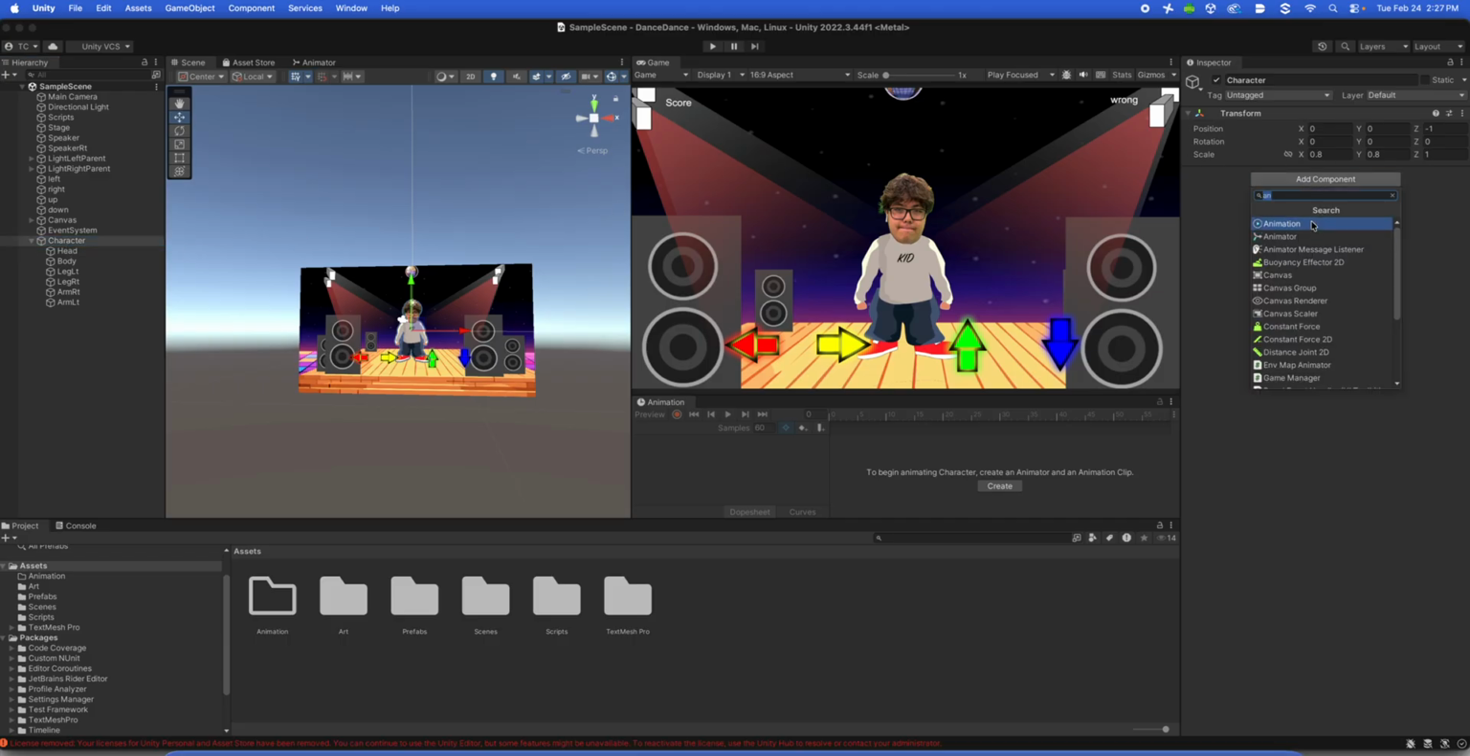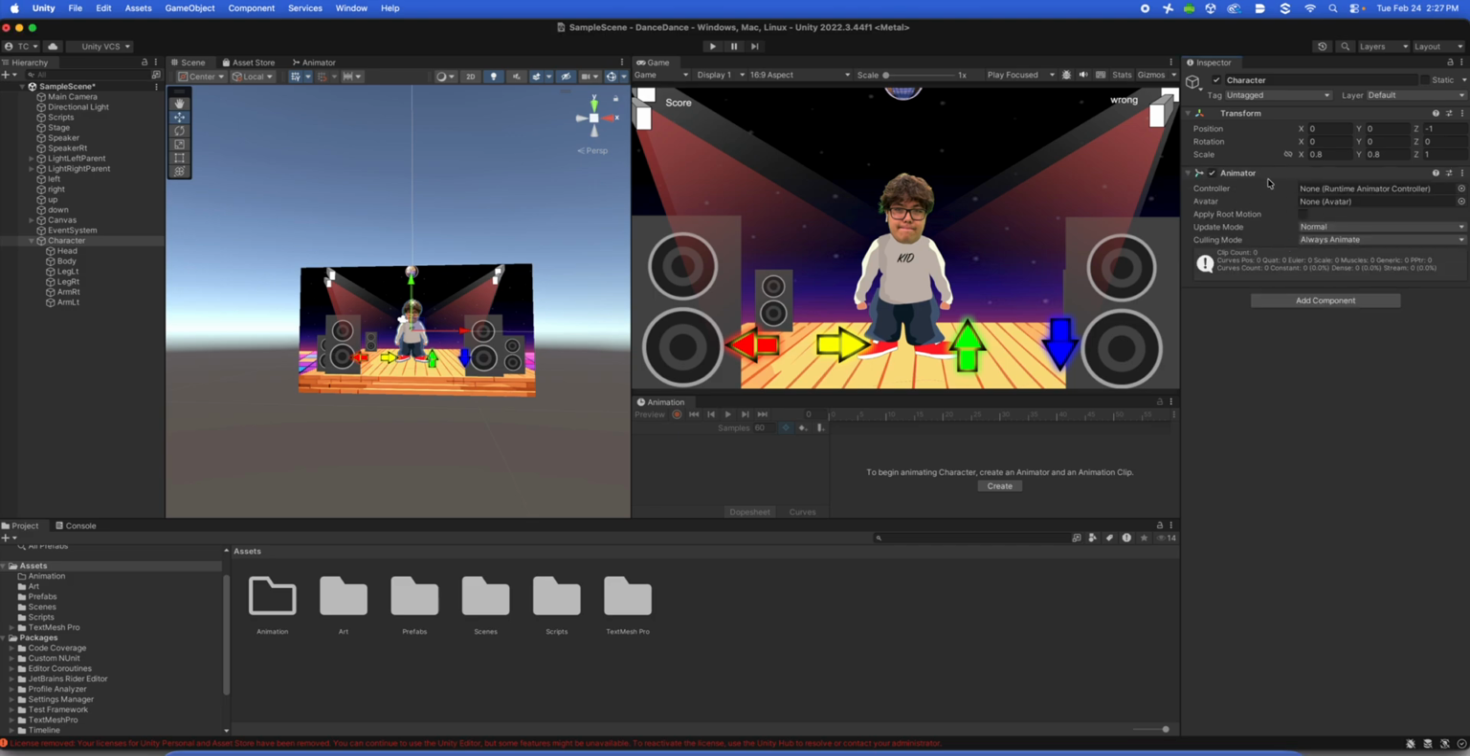Okay, so first of all, on the character, let's select the character, and we need to add a component. I started typing animator already, so we need an animator. This thing allows your character to be animated, to have animations. It's like the engine, it's called the animator. And now we need a controller to go in there. We're going to put that inside this folder here.